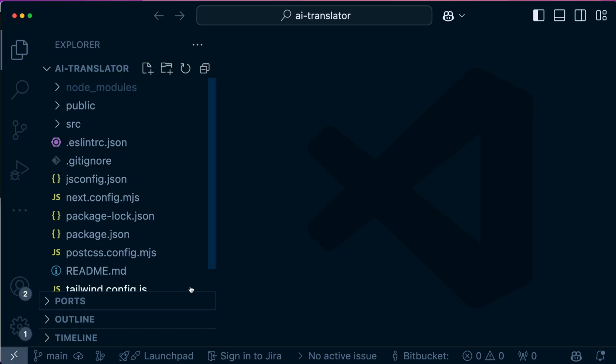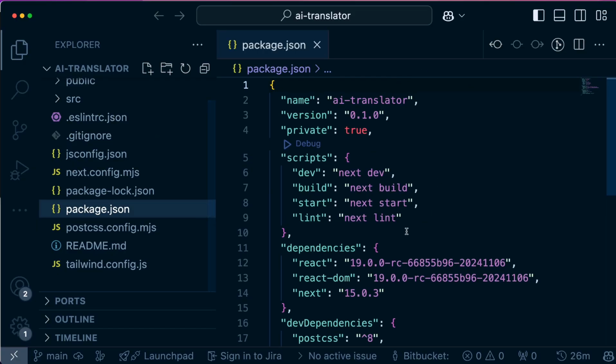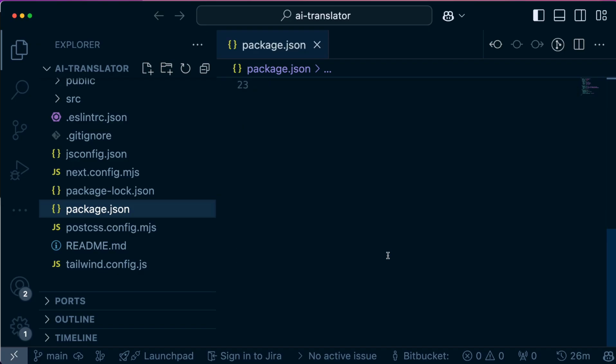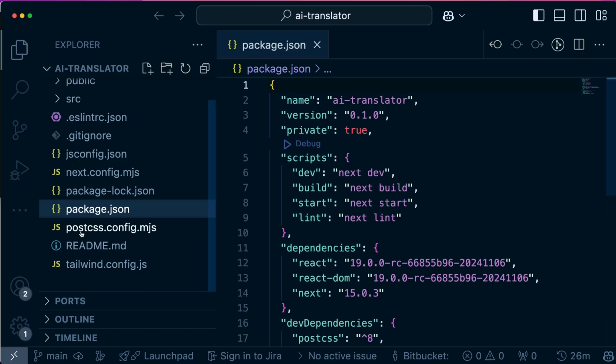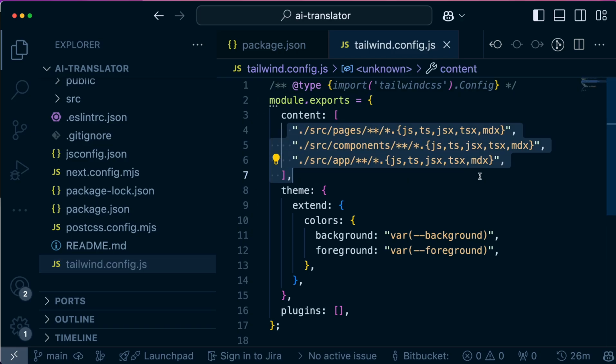And let's quickly examine what's going on and what the file structure looks like. So we can see the list of all the dependencies as well as the scripts on how to run the application inside package.json. We have the Tailwind configuration in case you want to add some themes or styling that applies globally to all the components. And then here is the configuration on which of the files these Tailwind configurations should work on.